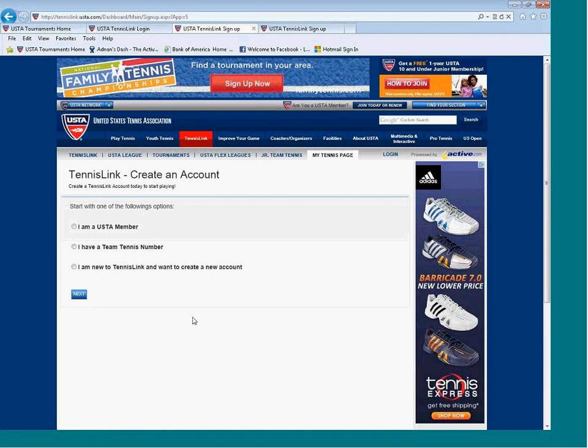Next, it's going to prompt them, hey, you already have a USTA account. There's no reason for you to go ahead and create another one. Here's how you go ahead and retrieve your information. Something to that effect. This option applies to team tests. We're not interested in that at the moment.